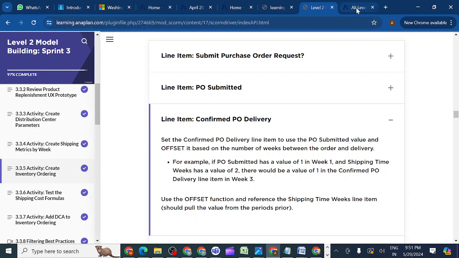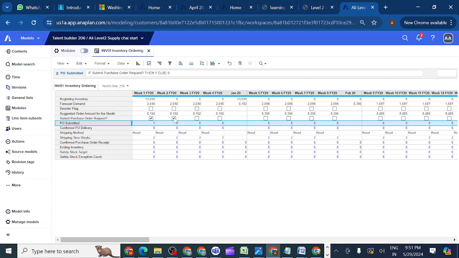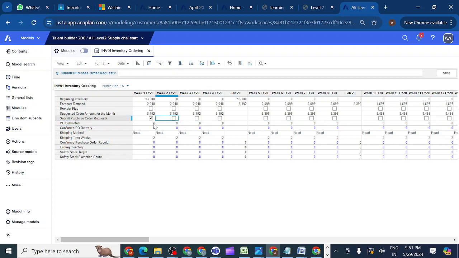When does it become true in this confirmed PO delivery? My intention is, if I select this, this is the submit purchase order request, this is PO submitted. I want confirmed PO delivery. When should it confirm PO delivery, meaning how many weeks does it take here? Are you able to see my screen? Yes, sir. 2 weeks it will take.